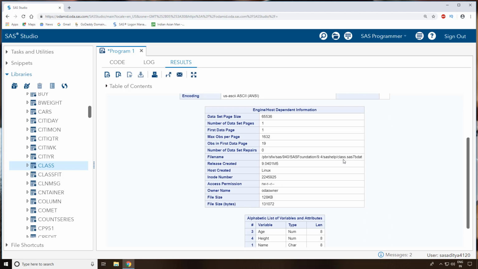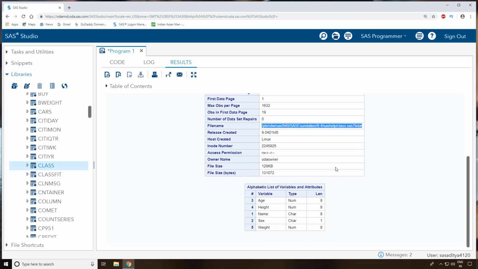So .sas7bdat is the extension. In this particular location, this particular server path, this data set got saved. And apart from that, you can see how many variables we have. As I said, around 5 variables. Yes, the 5 variables are also displayed here.